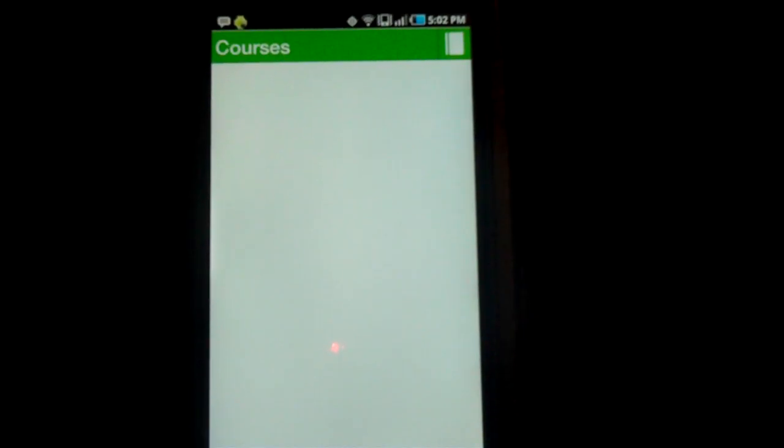We just released a new version of Gradebook for Professors from Android for Academics. And what I'm going to do is walk you through some of the basics of the app and show you some of the cool features. A bit of background about the app.